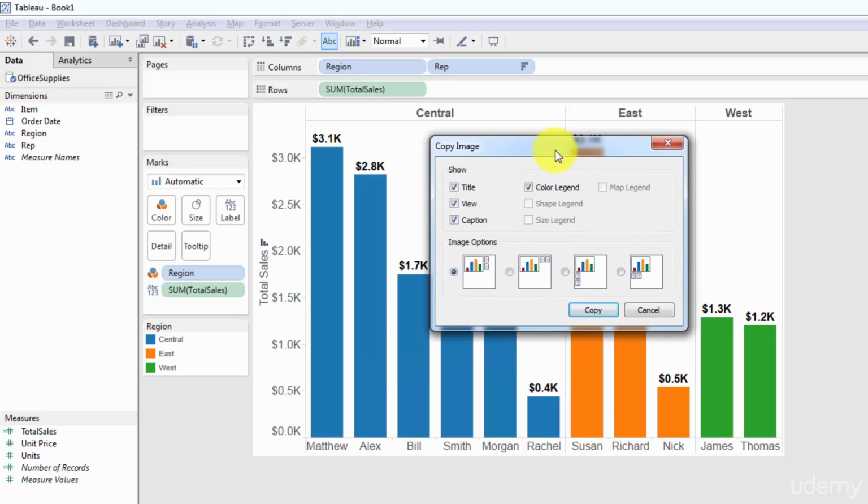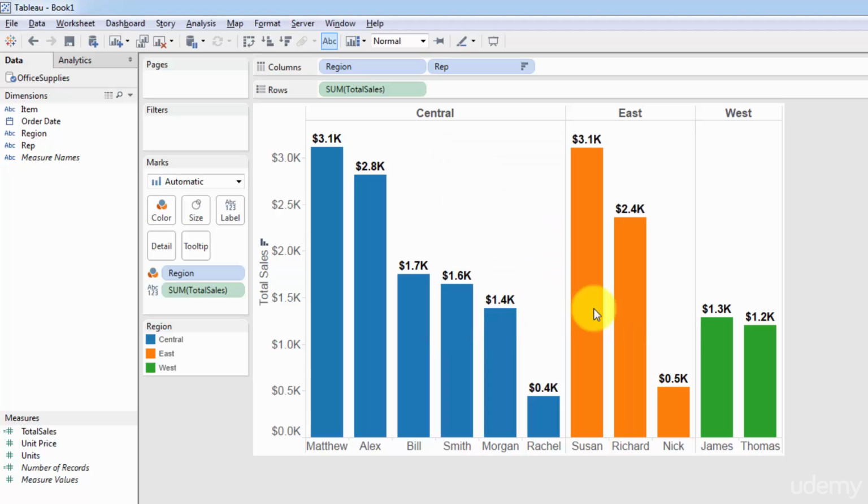So all we need right now is the view, the title, and the color legend. We don't need the caption because we don't actually have a caption. We haven't created one for this chart. We'll talk about captions further in the course. They're pretty easy. So we'll take caption out, and we'll talk about this menu in a second as well. So we'll just click copy.